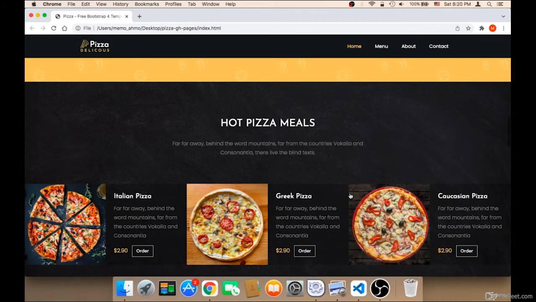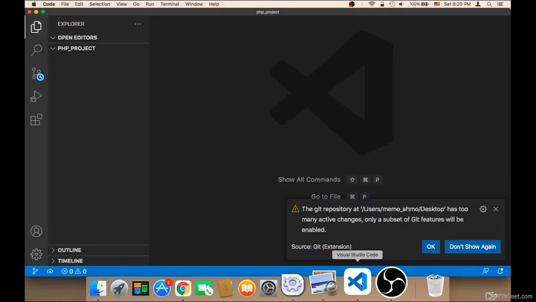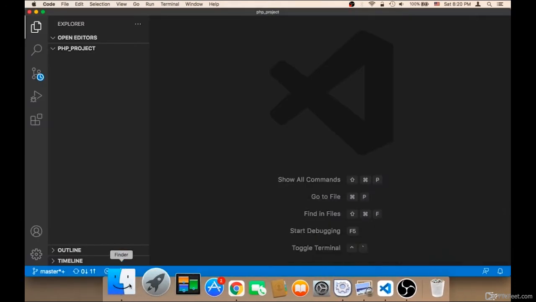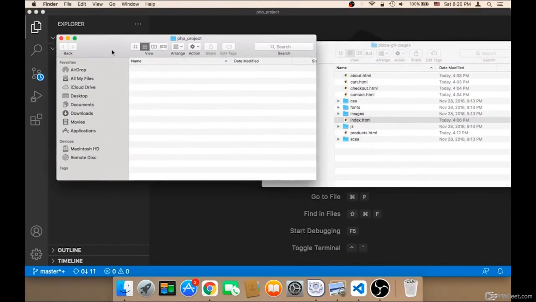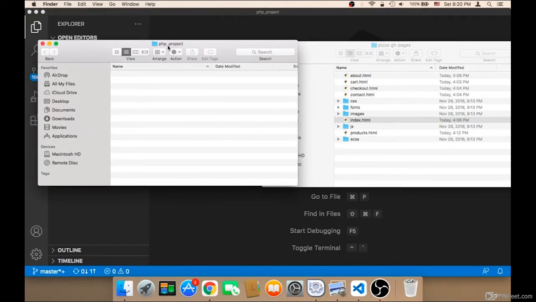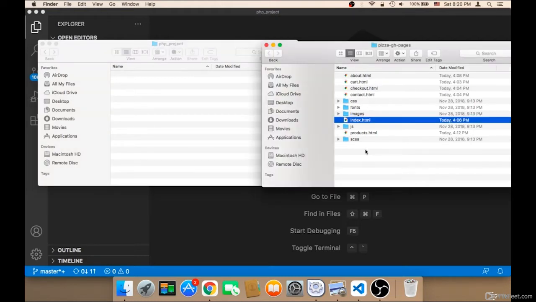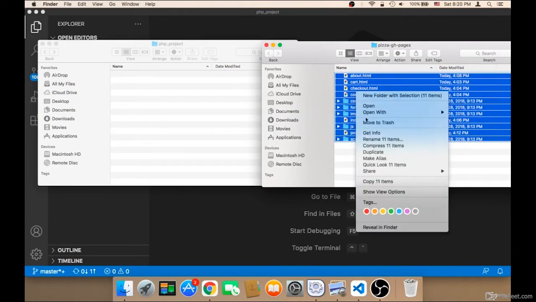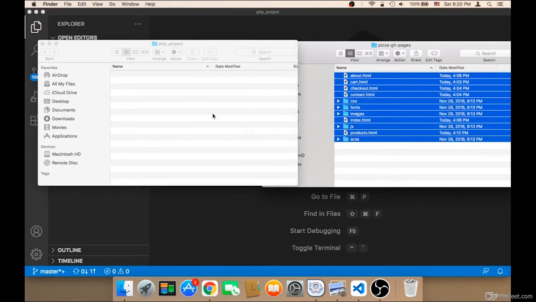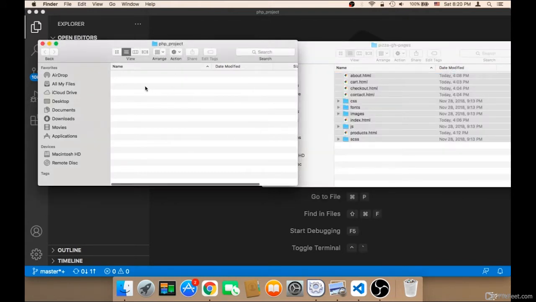Let me show you how we can include this template in our project. The first step is to open both the template and the project side by side. On the left side I have the project folder, and on the right side I have the files of the template. I'm going to select all of the files and copy them, right click and then copy the 11 items, because there are 11 items, and then paste them in my project here.